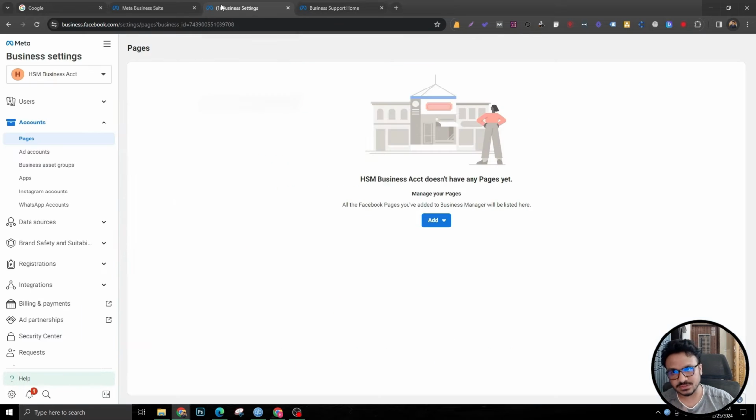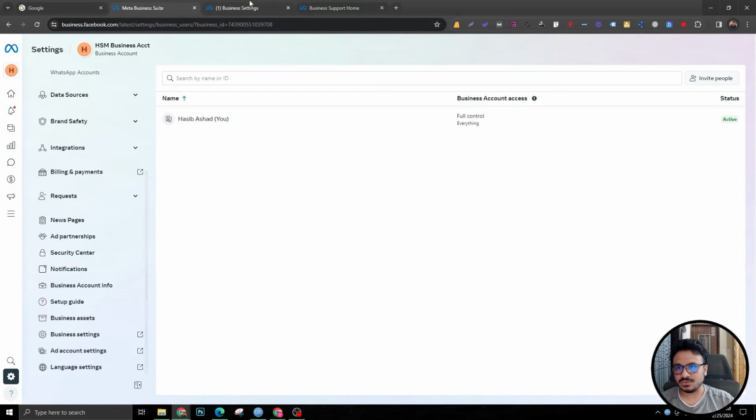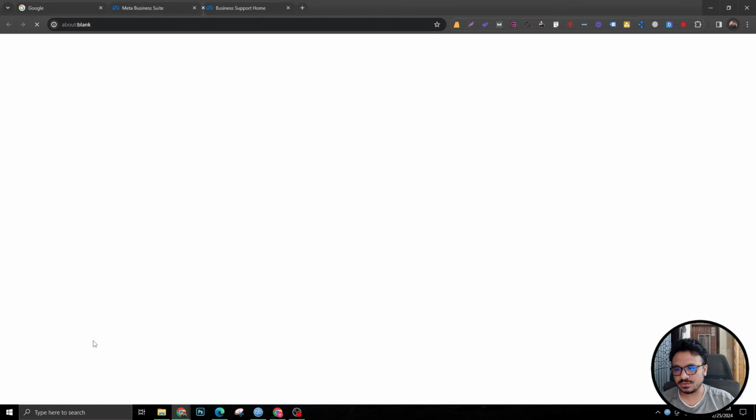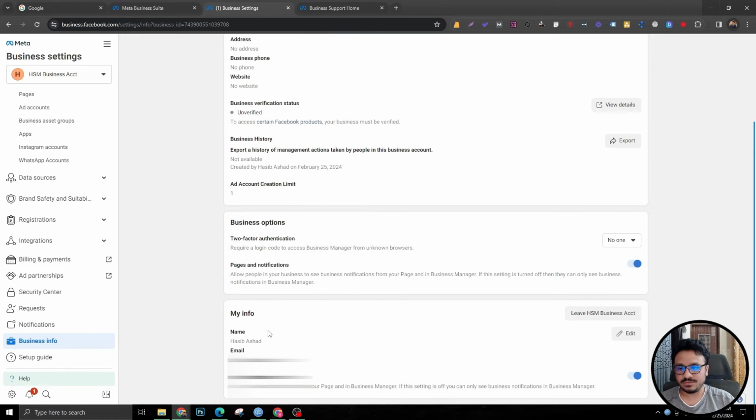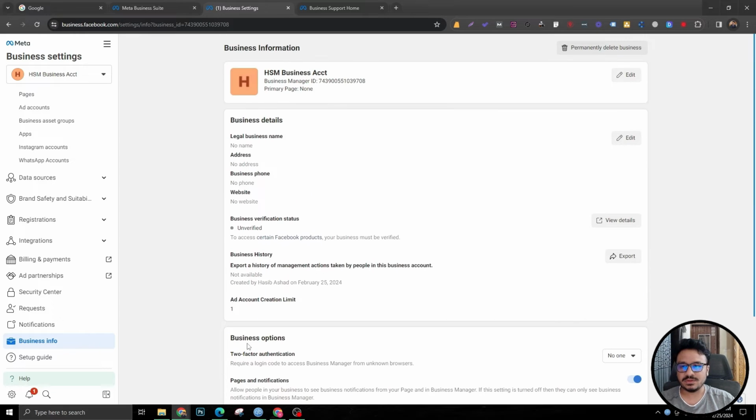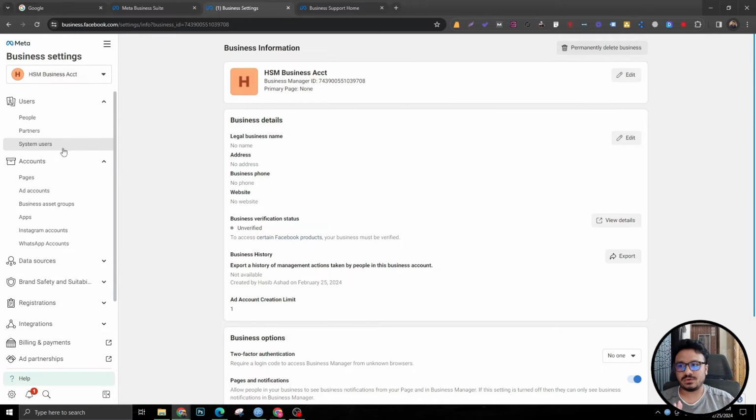One more thing you need to do is when you go to business settings like this, or I'll show you how to do it from here, from the suite. So just go to business settings. You need to go to business info, and you basically need to verify your email. If you haven't verified already, it's going to ask you to send a code to your email. Click on that link. That's all. It's going to verify that email address for you. So that's all you need to do for business manager setup.